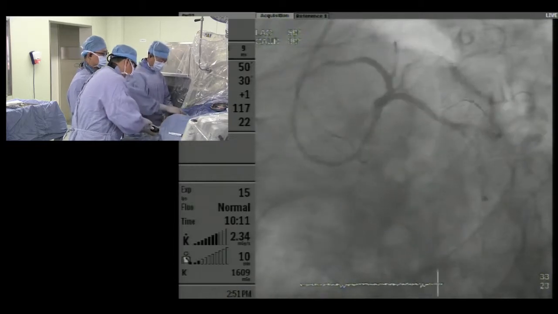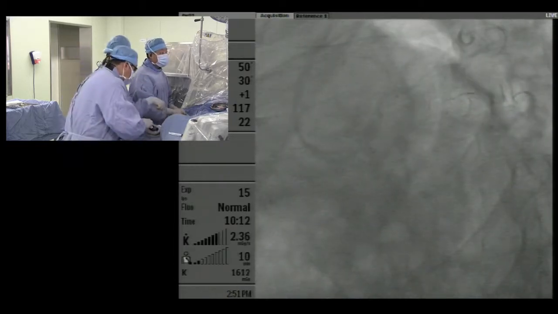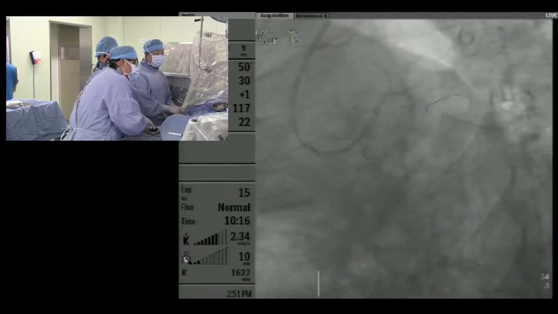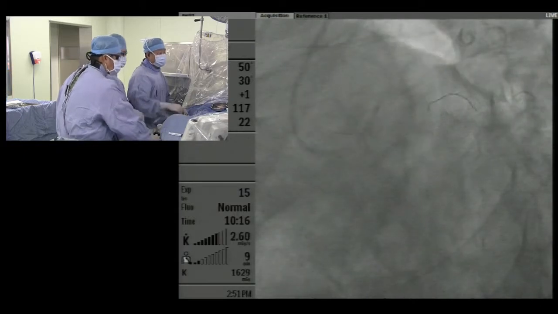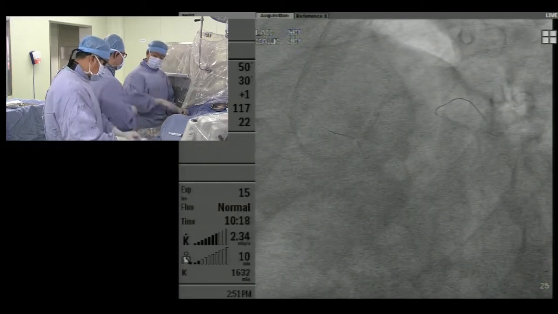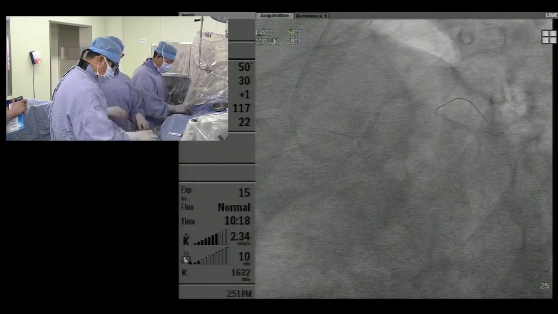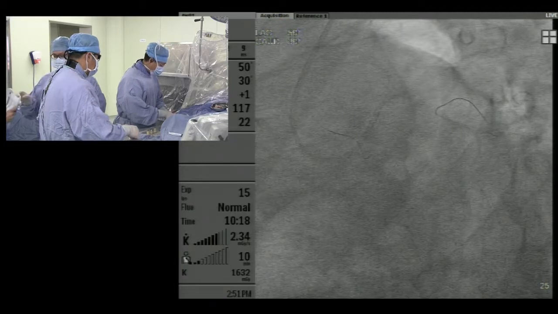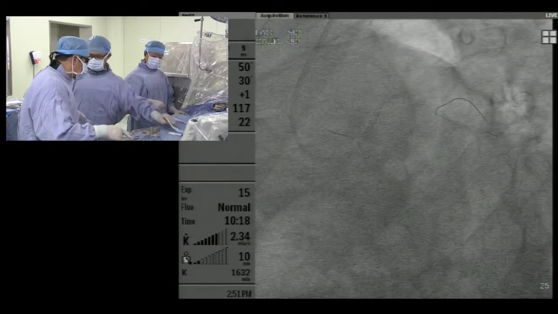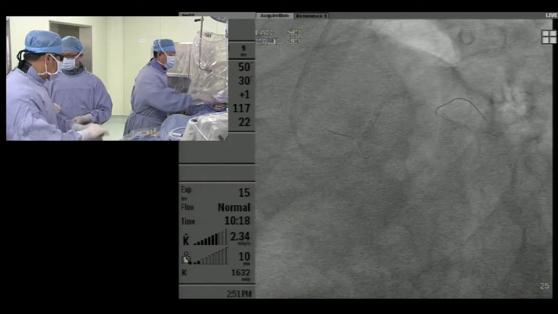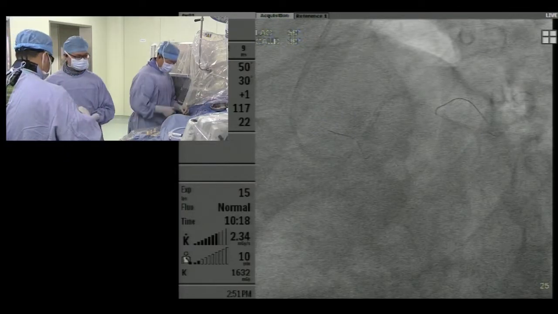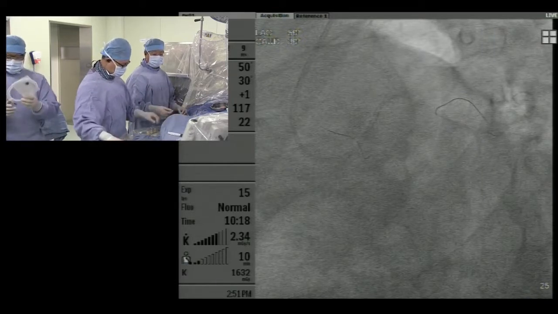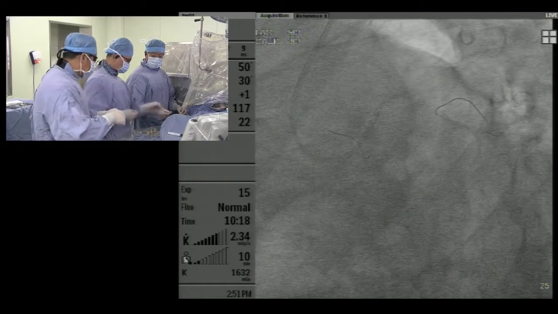Yeah, done. Another 20. Okay, down. 3.0 Quantum and 4.0 Quantum, please. Now, pre-dilatation successful, and I use the 3.0 Quantum by 15. Go to the second level first, then also use the 4.0 by 15. Go to the LAD. Then sequential high pressure, then final kissing with the lower pressure.